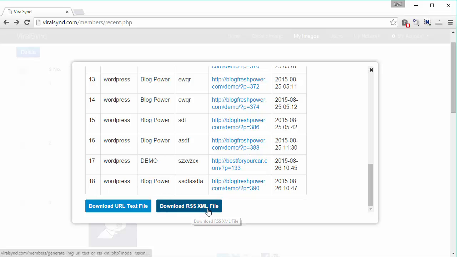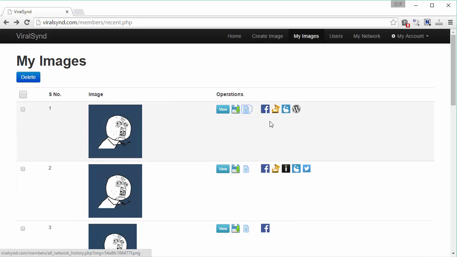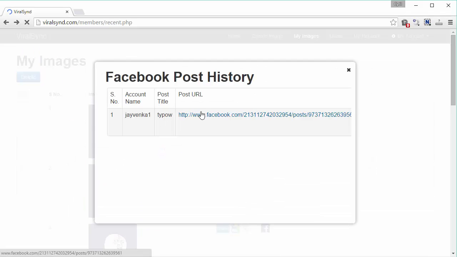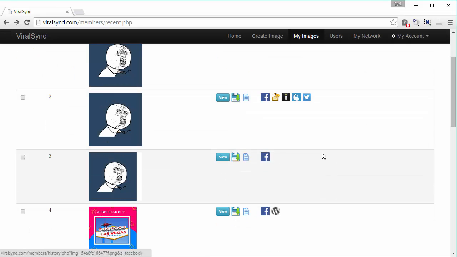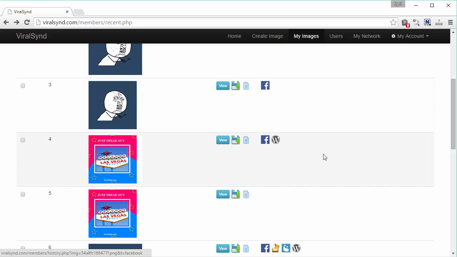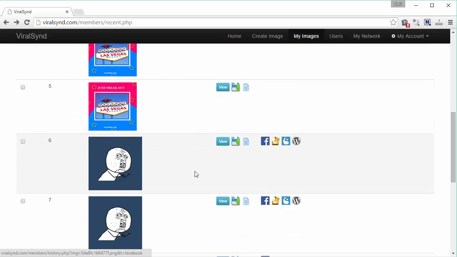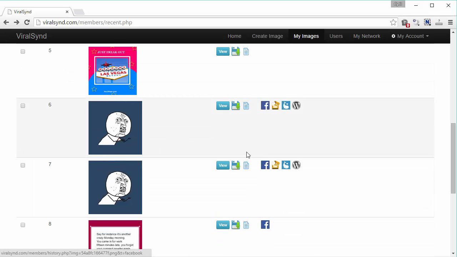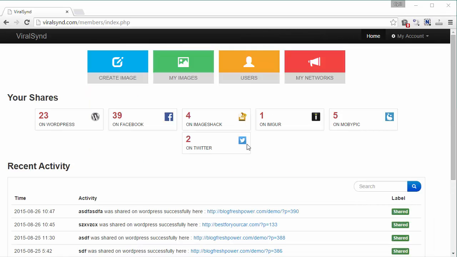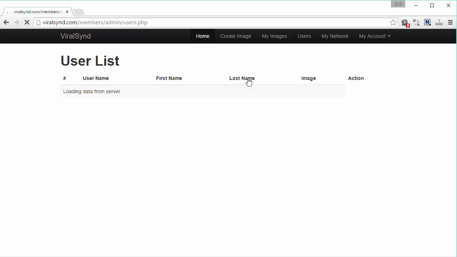And you can even download an RSS file containing all of these entries. You can also click on each network and see where it was shared, what's the URL where it was shared. So this is a great way to keep a tab on how your images are doing. If you want to check out the performance of a particular image, you can go here, click on it, see the networks, see how the image is doing, how many likes it's got, how many shares it's got, and other information like that.